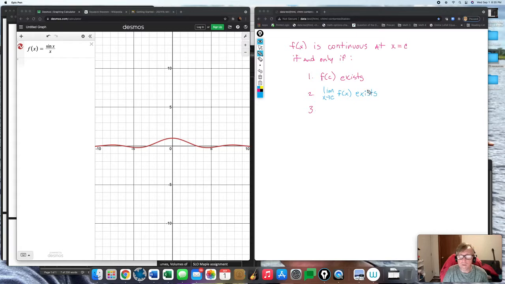Okay, so there has to be a limiting value as we approach x equals c. Y has to approach something from either side, and the same something from either side, right? And then the third thing is that these two things both have to be the same number, right? So the y value that we get when we plug in x equals c has to be the same thing as the limiting value. Okay, so all three of these conditions have to apply.